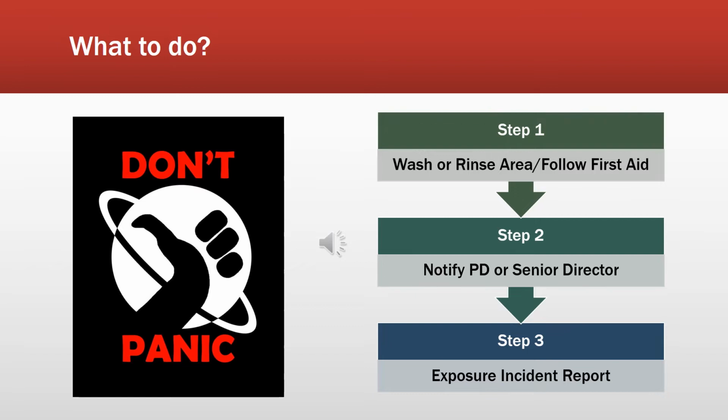You can also choose to have your blood tested or have the client's blood tested. If you choose to have your blood tested, it will be tested 2 times over a period of time for HIV and hepatitis B. If you choose to have the client's blood tested, it will be tested 1 time for HIV and hepatitis B. And if those results come back negative, then it's only assumed that you are negative as well.